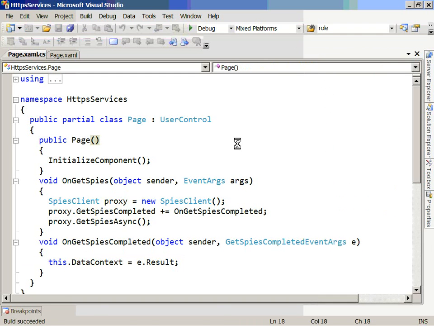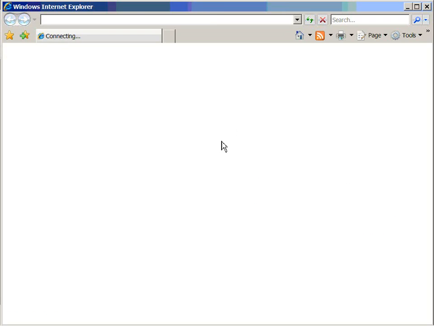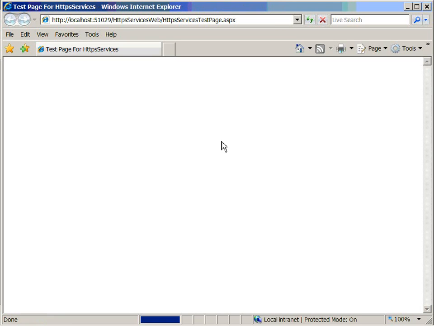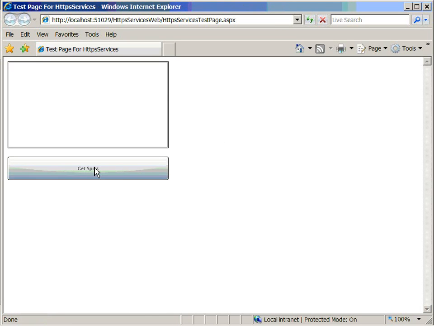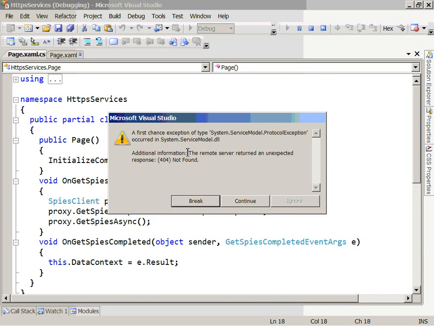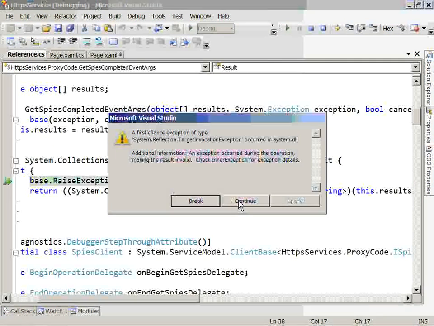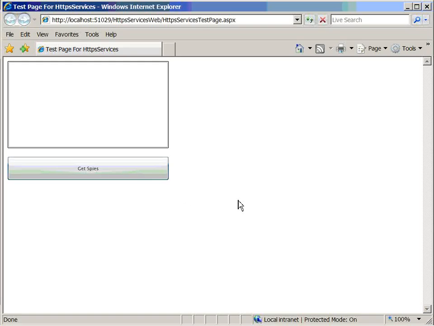So let's go and run this Silverlight application on port, I think it was 51029, there we go. And when we click this button, we're going to call across to localhost, which is port 80. And what should happen is, well, nothing. Here we go. We get an error saying not found. Let's continue and continue and continue, and we get lots of breakpoints on the exceptions.